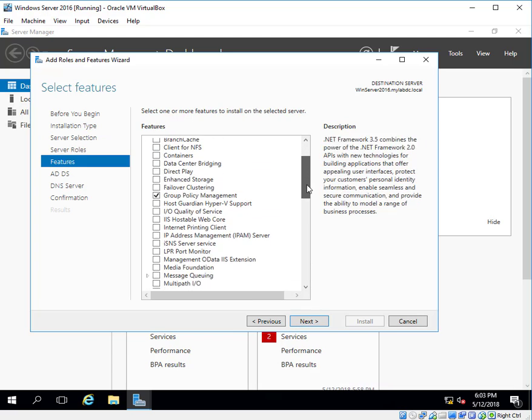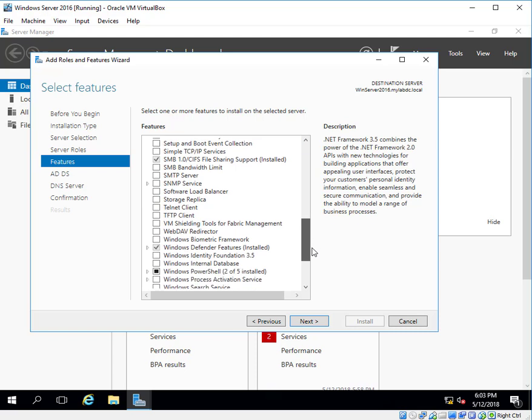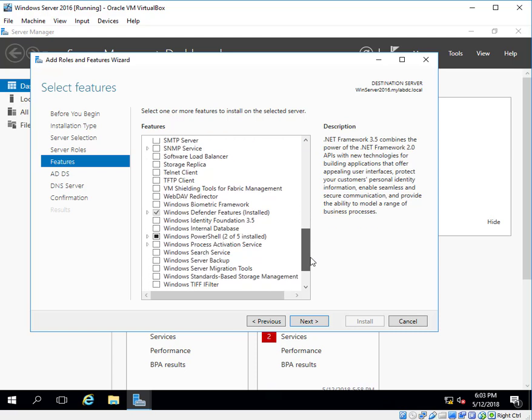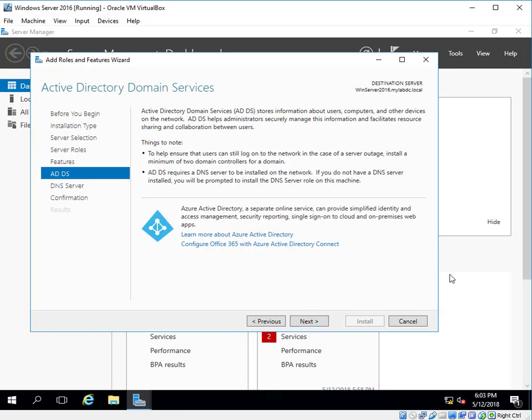And I'm just going to set up the normal features: group policy, remote server admin tools, PowerShell, Windows Defender. Click next. As you see here, it says the Active Directory domain service requires a DNS server to be installed on the network. If you do not have a DNS server installed, you will be prompted to install the DNS server role on this machine. Because I don't have a DNS server installed, and this is just a lab, I'm making the Windows Server 2016 the DNS server as well.